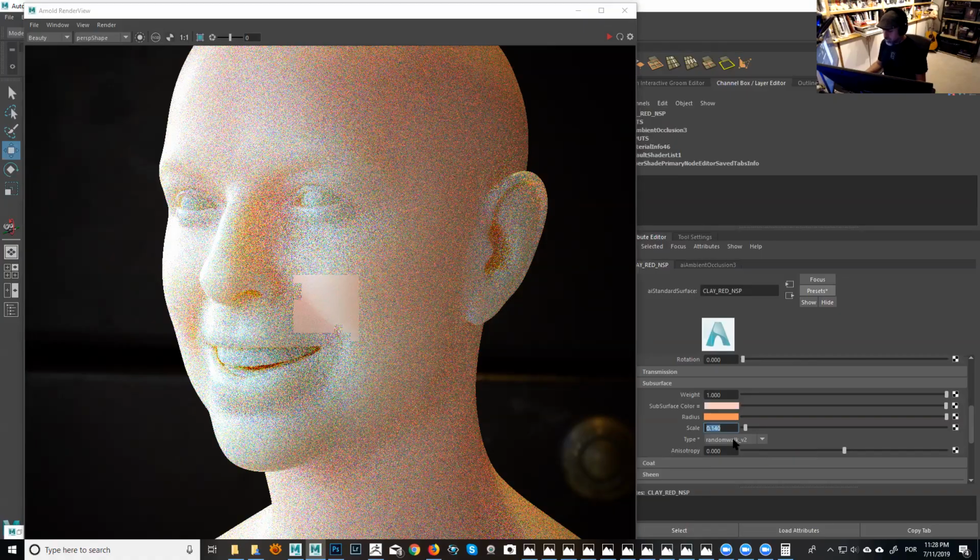And I'm using random walk 2. If you don't have access to random walk 2, you're going to have to go to the Arnold website, and then it's going to point you to the Autodesk area.